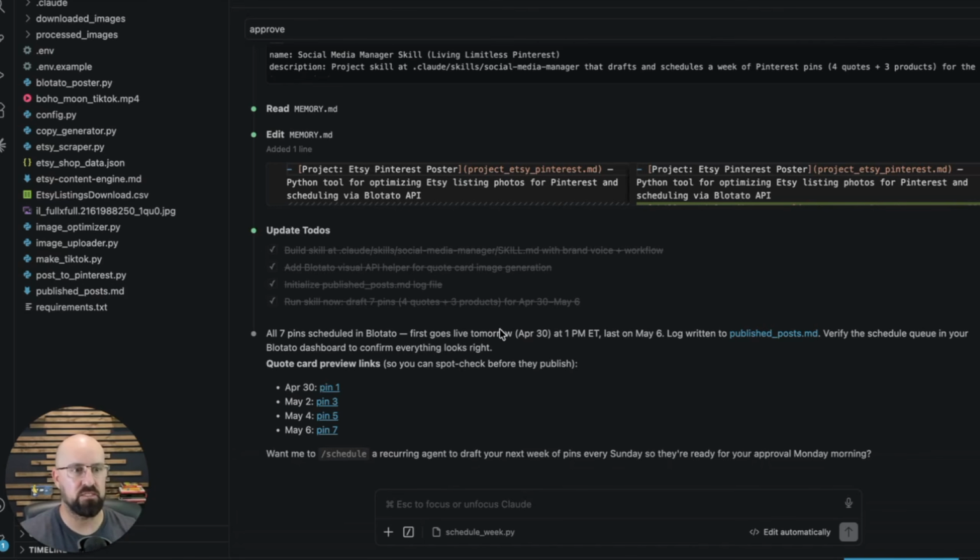And keep in mind, this is a living, breathing skill and document. You can always make changes if it generates something you don't like. You want to use a different template, you can always continue to just talk with this and make changes to the skill down the road, which is really, really nice.